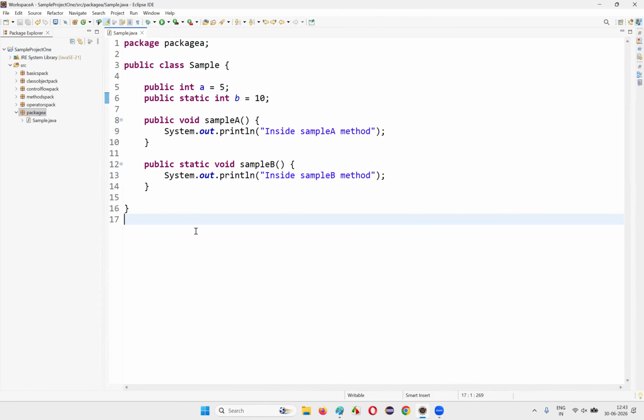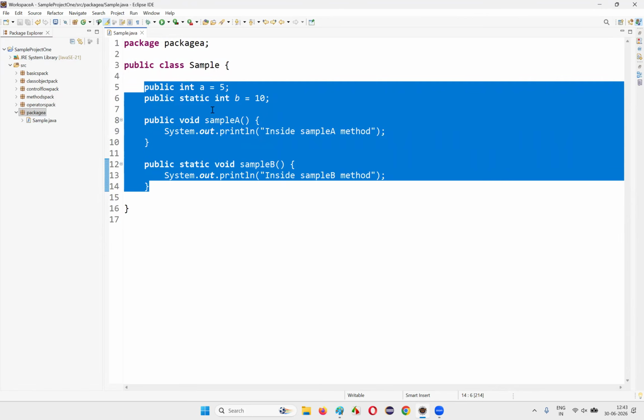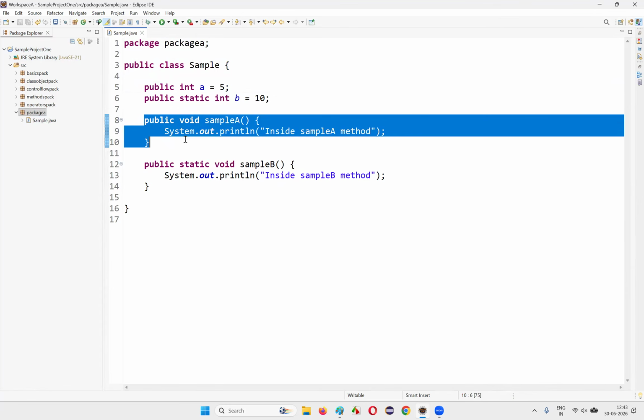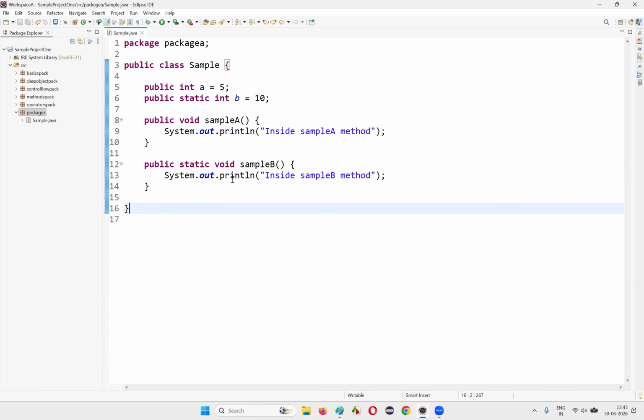Now once you create this class containing these two variables and methods, one variable is an instance variable, the other variable is a static variable. One method is an instance method, the other method is a static method. And everything is mentioned as public.